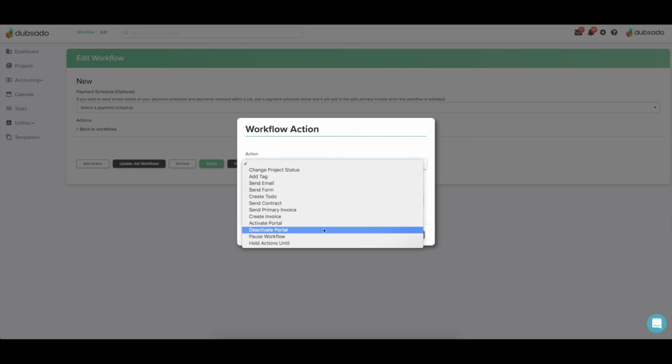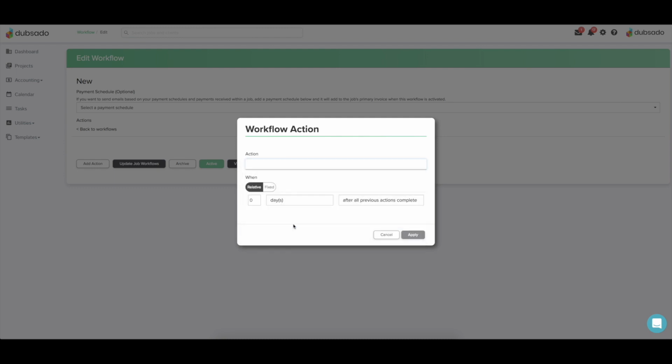If you want the workflow to activate the portal for you at any point in time in the process or deactivate it, you can use either one of these options. Now, when you choose activate portal, it won't send out the information for your client to get in. It will just unlock it for you. You can follow up this action with an email that has the link and the password in it, but activate portal will simply just turn the portal on for the client.